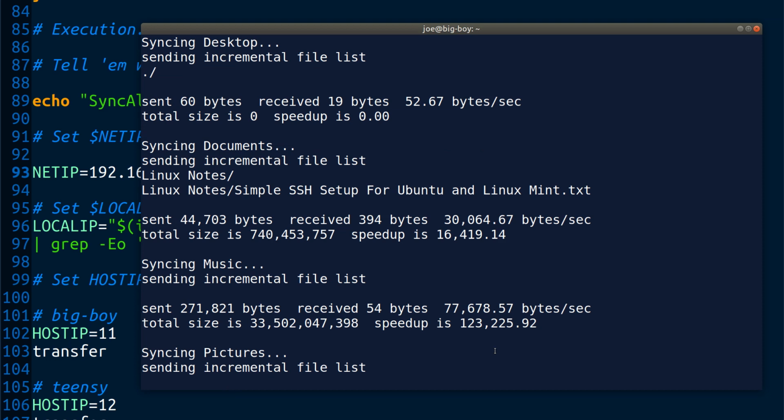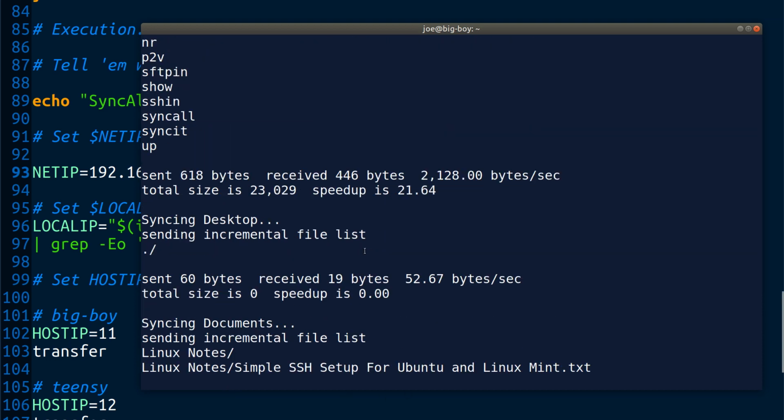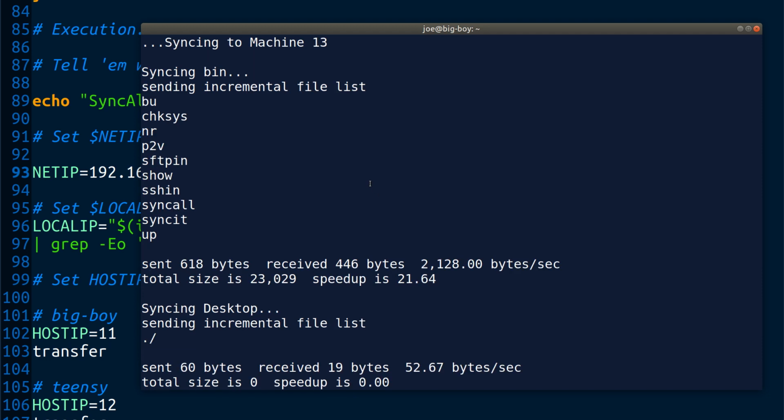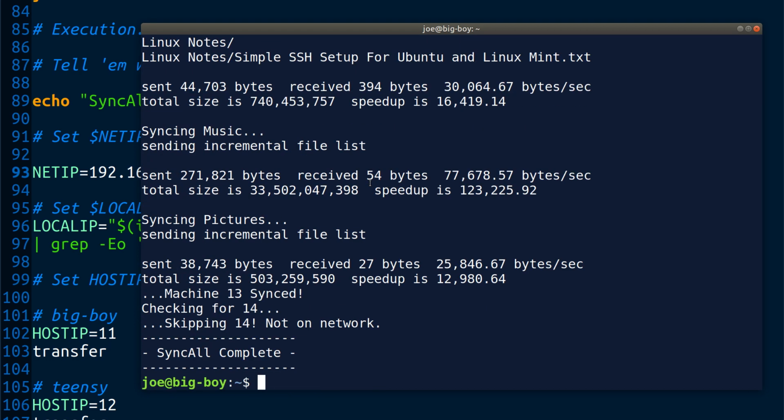Well, I've got my notes here, just got synced up, and let's see what's happening here. Syncing bin, sending in a minute. So it grabbed those files because remember we changed those, we backed them up, and that's it. That's how it works. And then it looked to see if 14 was on the network, and it's not.